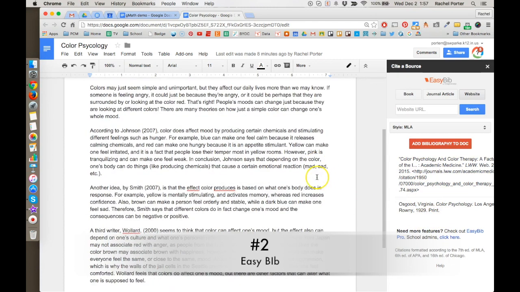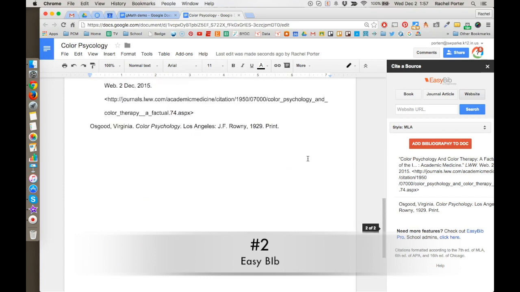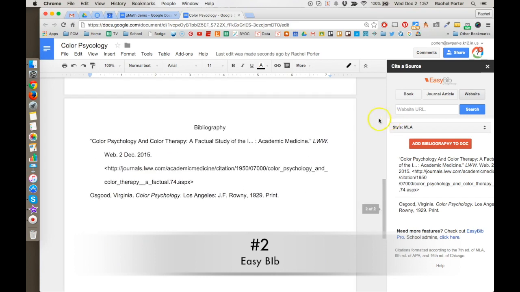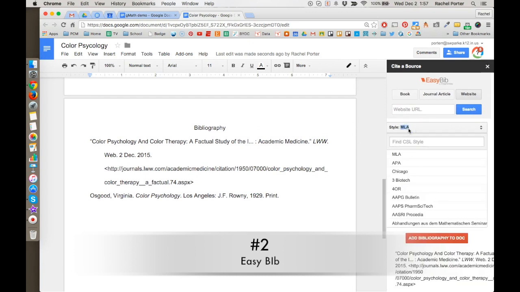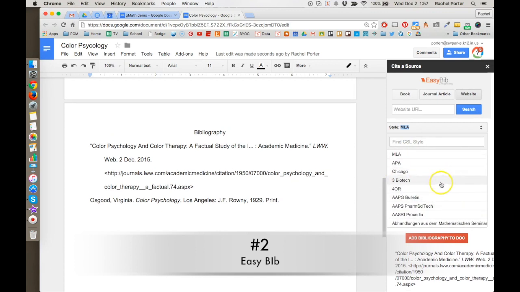When I'm all done and ready to, I can add it to the doc. And it's going to put it in at the end of my document. There it is, formatted properly and everything. I can also switch to different styles of citations. So it was on MLA by default, but I have lots of different options to choose from. I didn't even know most of those existed. So EasyBib add-on for Google Docs.